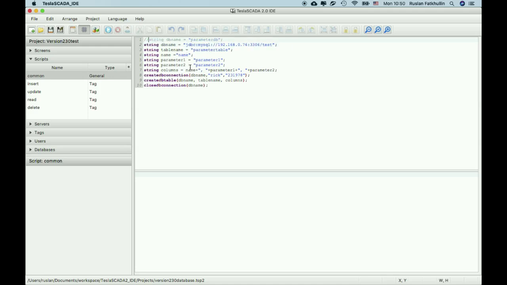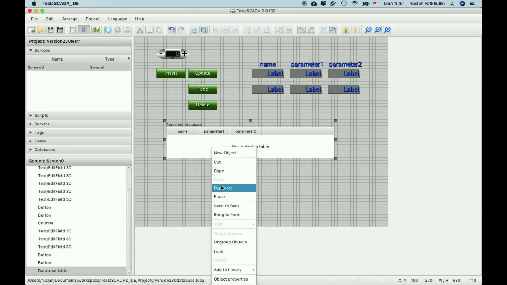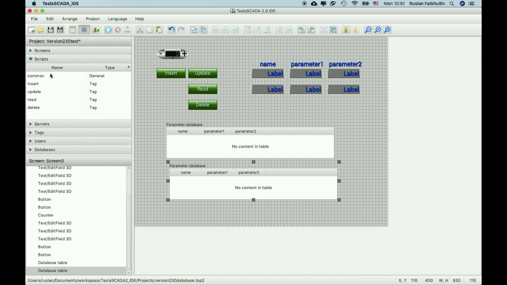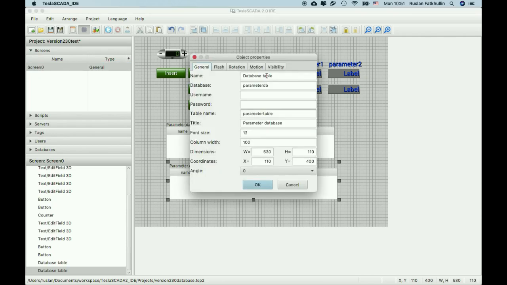You can also create not only an SQLite script, but also a MySQL script. To do this, you can create a database name with JDBC MySQL at the beginning, the address of this MySQL server, and the name of the location. Let's start. It's created, and we use duplicate this table and use this database name in our table.